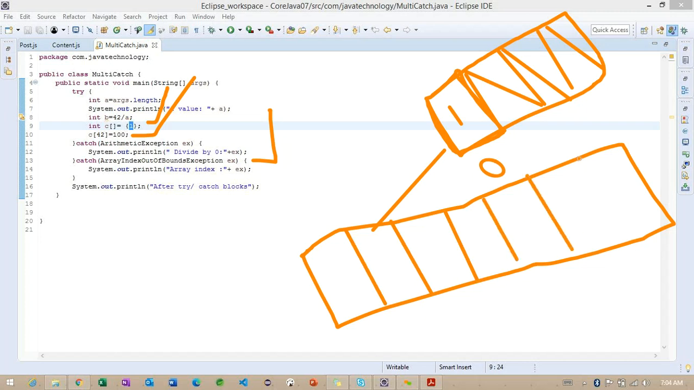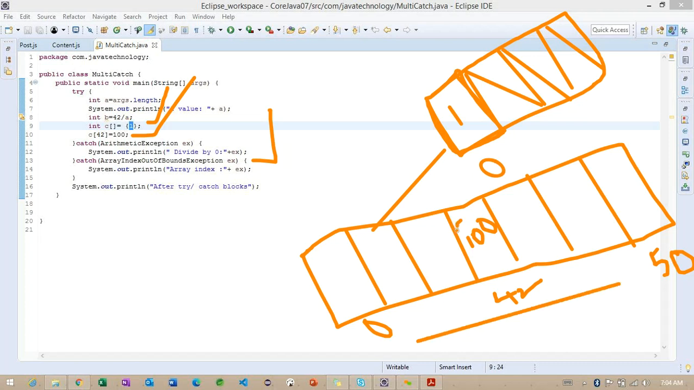Something from 0 to 50. You can imagine 0 is the first index and 50 is the last index. So somewhere in it we have the 42 location. Inside this 42 location we are going to store the 100 value. Whenever we have an array like this, only then can we insert this value successfully without getting any exception.